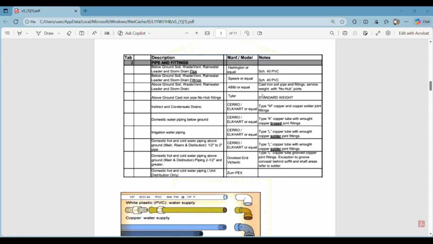Why do we use PVC pipes? In order to prevent rusting, because below the ground we have water penetration and moisture. So in order to prevent corrosion, we use PVC pipes here. And then above ground, for our sanitary systems, we use cast iron pipes. Can you see here? Above soil or ground, for wastewater, vent or rainwater pipes, or for stormwater drainage, we use cast iron soil pipes and fittings, service weights, no hub joints, etc., right? For below ground soil, waste vent or rainwater leader, we use schedule 40 PVC.